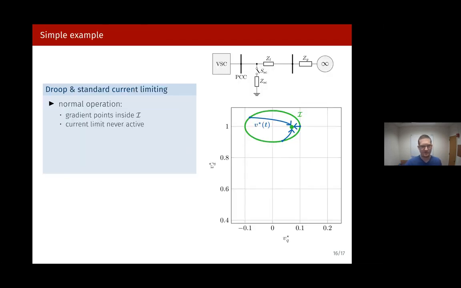So just to give an example for how this works, here's the standard approach to droop control. So this is your current limit. The system is connected here to, so the converter is connected to an infinite bus. And we have this switch here to create a voltage sag or short circuit current, a short circuit fault. And you see again in the nominal operation, this constraint is never active. So if you start on the boundary of this and the equilibrium point is inside, it will steer you here.